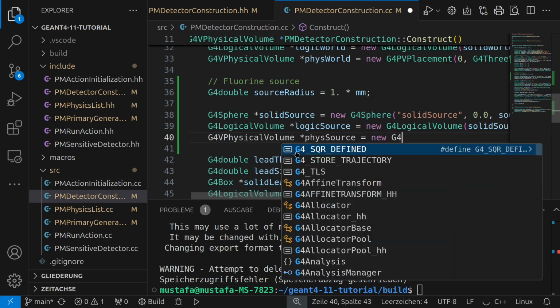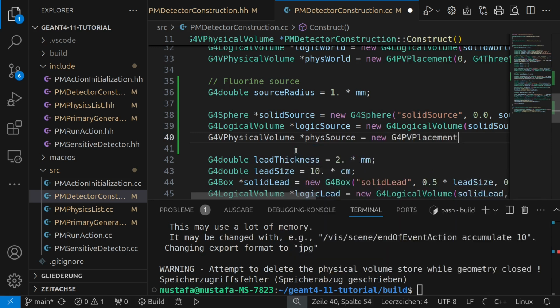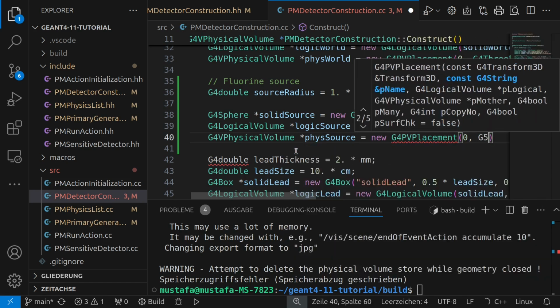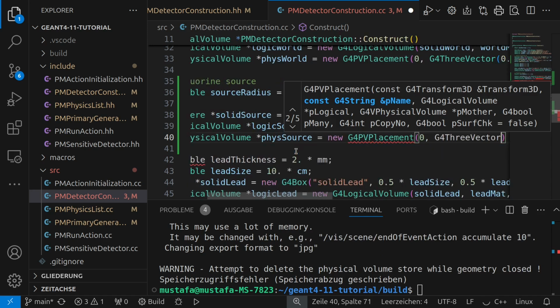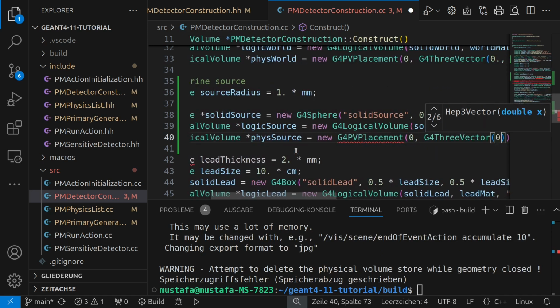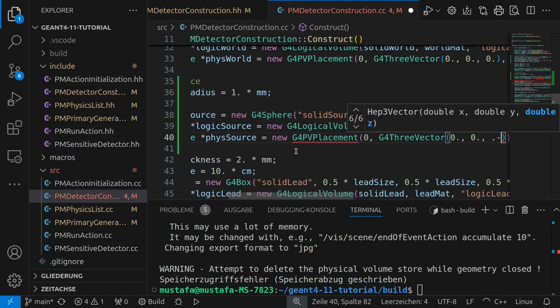And this should be equal to G4VPlacement, similar to what we have done before. And there we have no rotation, so again we have to insert a 0. But we have a translation, because we shifted our source to -1 centimeter in that direction. So the same we have to do here as well, to make sure that our radioactive decay happens inside the volume.